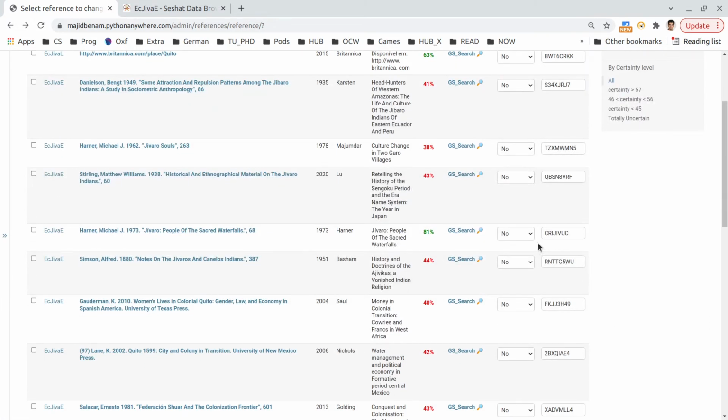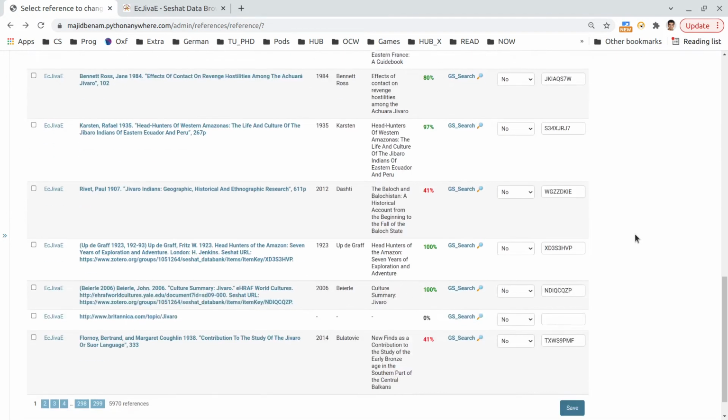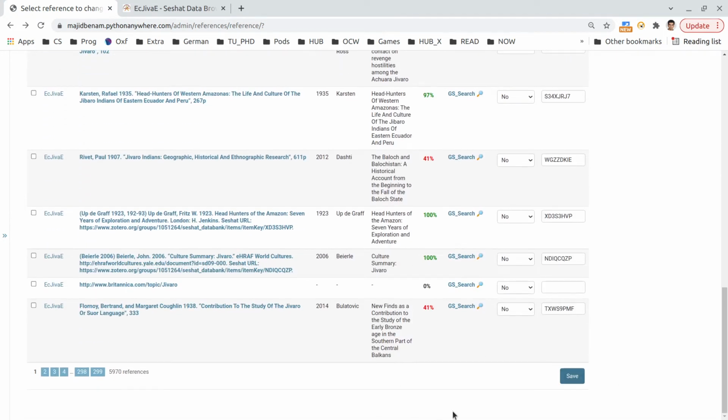So if we want to take care of this particular reference, and of course the pass level is already no, if we are happy with it, we can just change it to yes. And then, because it is okay, the Zotero link that is already copied here is also okay. In order to save this, we only need to come down here and click save, and it saves all the changes that we have made in this page.